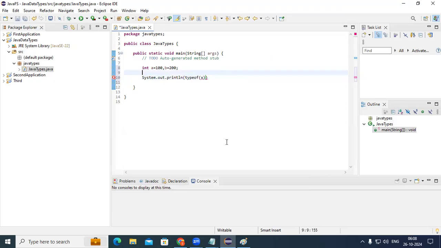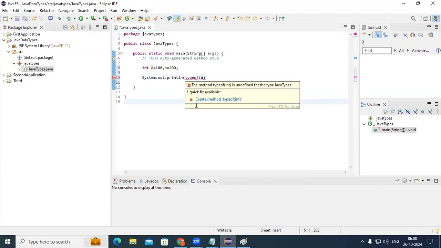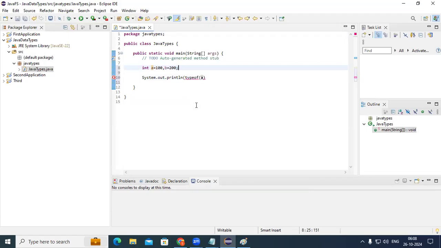Sorry, we don't have any x. This must be a here. So go with the a, not x. I did not have any variable called x. It is just a. But if you look at this typeof method, it is not available here. This method is not available for us. So therefore, don't do anything here.